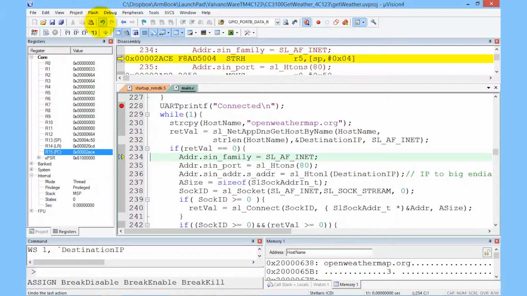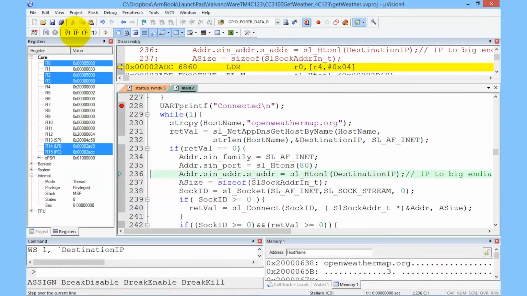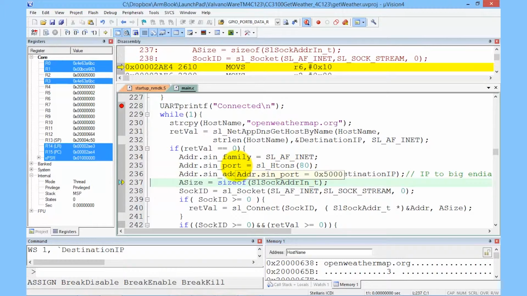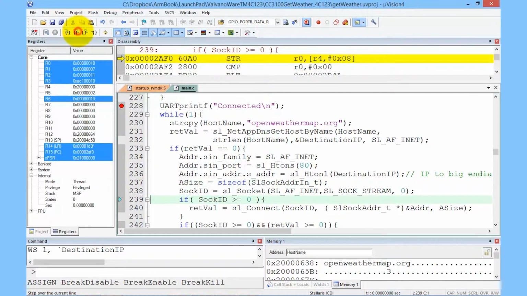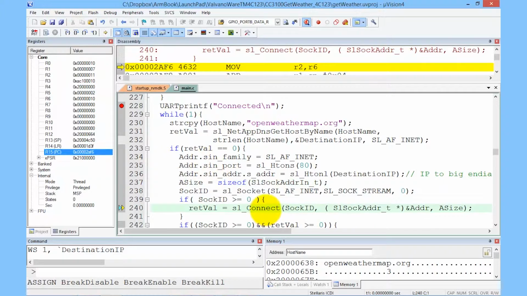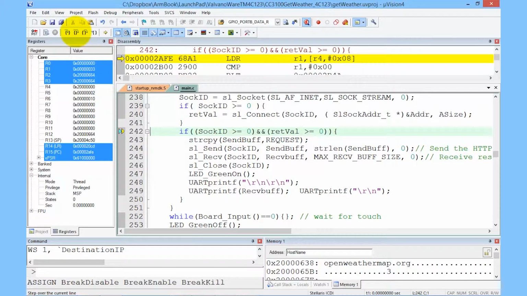All right, so we have the IP address. The next thing we're going to do is create a socket. He told you that the port number was 80. Okay, that's right. All right, let's see, step over. All right, so we created a socket. Now this next step is to connect to the server using that socket. There we go. So now we're connected up to the openweathermap.org server.